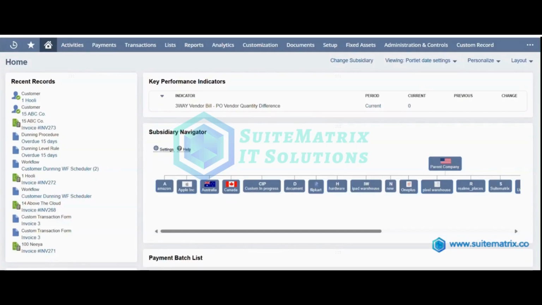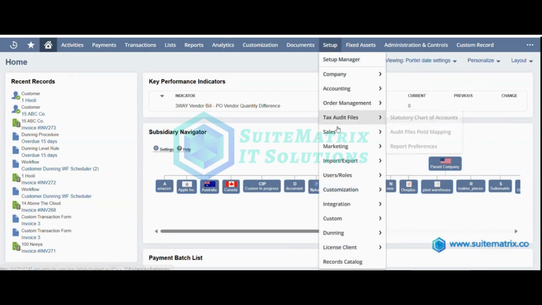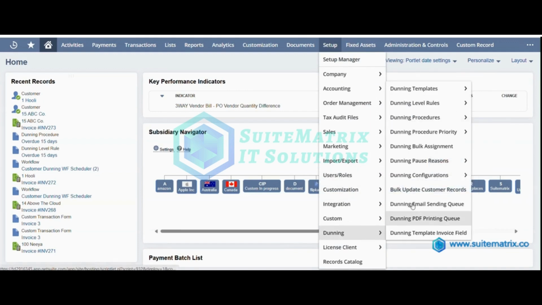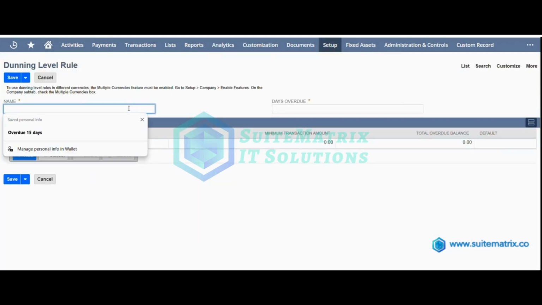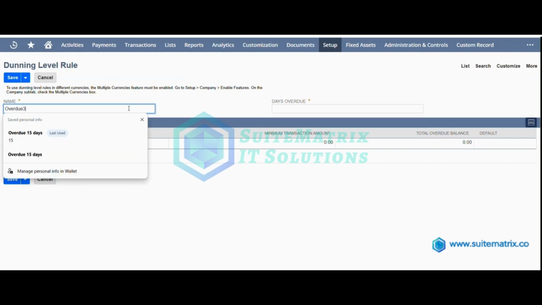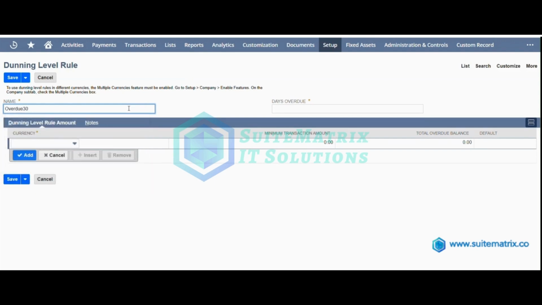In this video, we provide a step-by-step guide on creating a customized customer dunning email. In the navigation menu, go to Setup. Select Dunning. Click on Dunning Level Rules. Click on New. This action takes you to the Dunning Level Rule page. Fill in the mandatory fields. Name. Enter a name for the Dunning Level Rule.